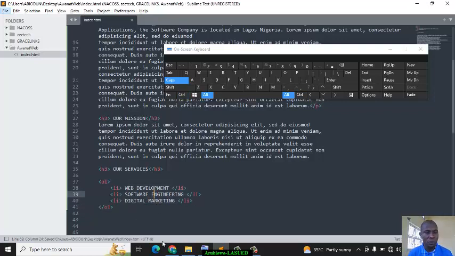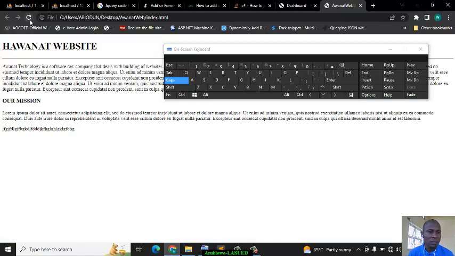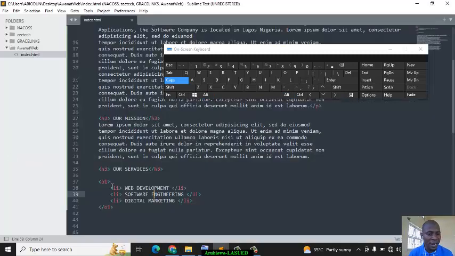Let's save and go to our browser and refresh and let's see. You can see we have 1, 2, 3: web design, the first list; the second list, software engineering; the third list, digital marketing. This is an ordered list, which means it is a numbered list. Ordered lists are numbered lists, and are defined using OL, followed by the LI, the list itself, what you want to list or what you want to itemize.